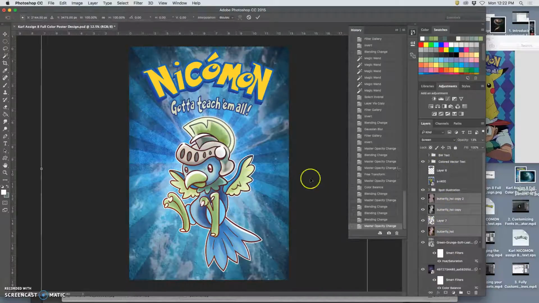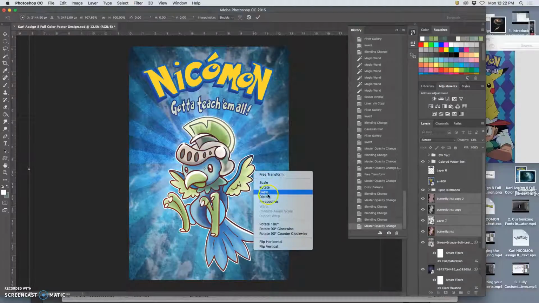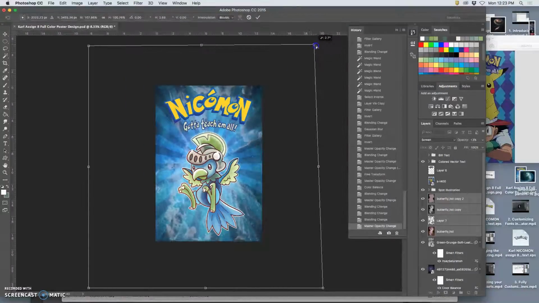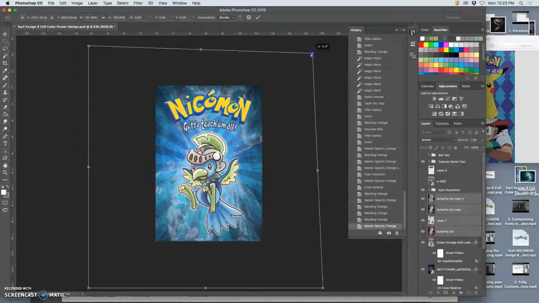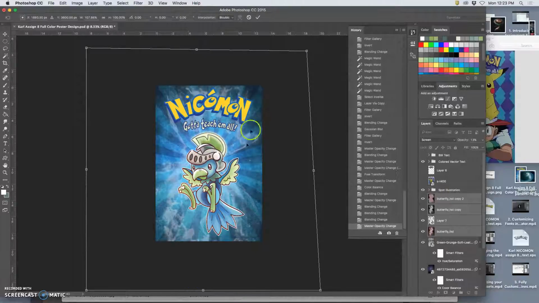Then if I want to, I can take all of these and transform them, kind of stretch them a little bit more, or even distort them, kind of place them where I think they're more helpful in the design. Being mindful of the edges, of course.